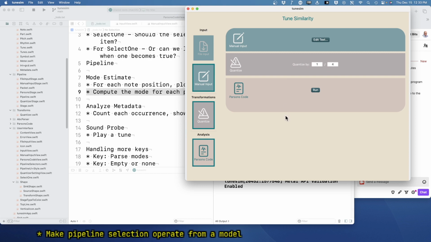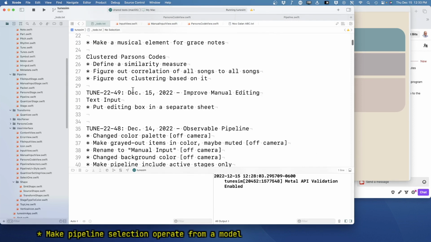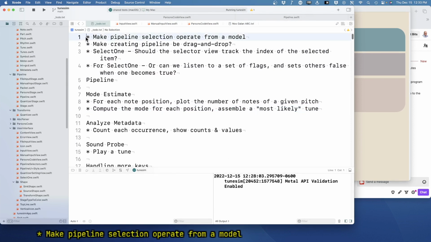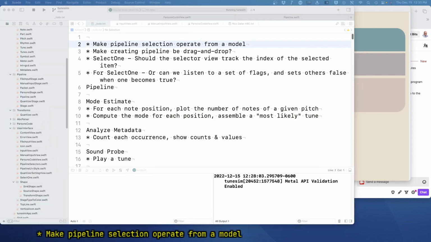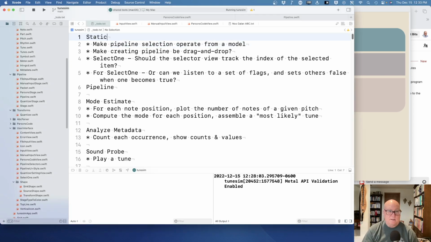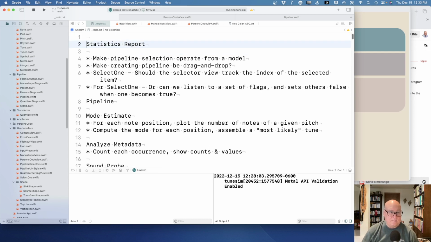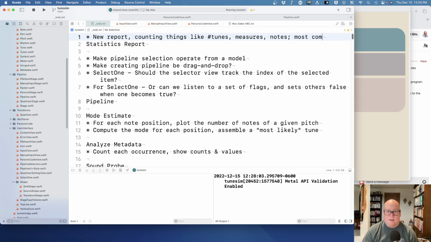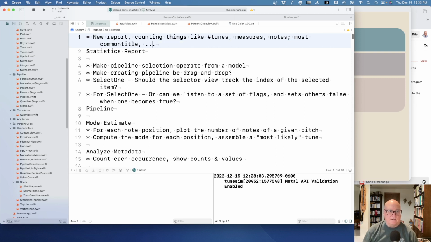Okay, and what we'll do, I still keep debating these colors. But let's make a new, well, first is a new topic. Oh, I should turn this back on. All right. Okay, so our new topic is statistics report. All right, and so new report, counting things like number of tunes, measures, notes, most common title, whatever else we can think of.